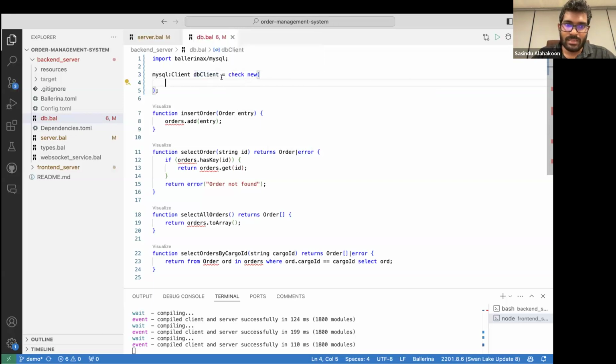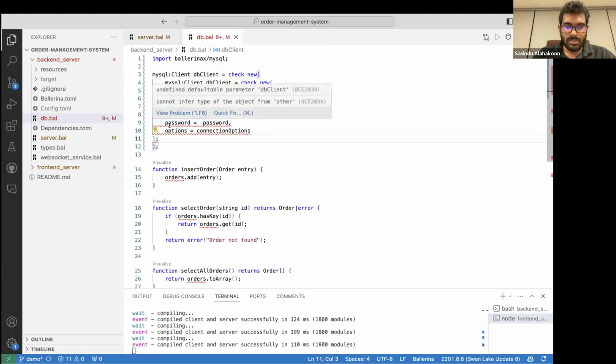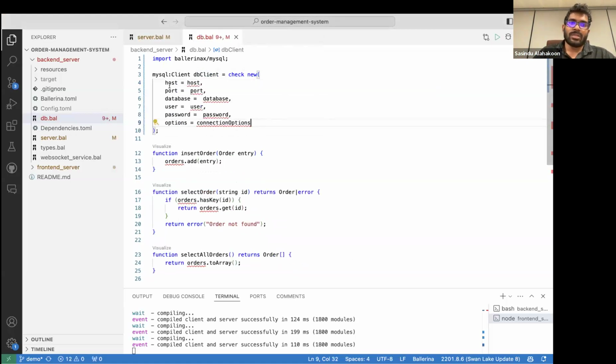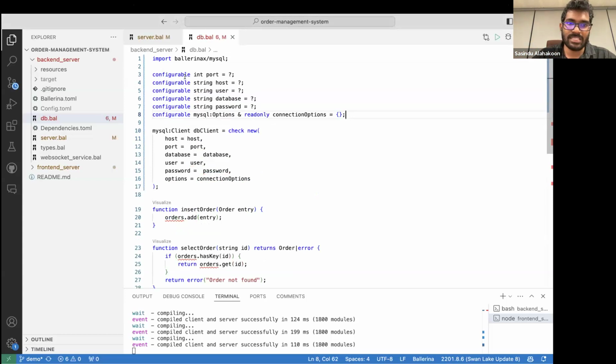Then, when I create the MySQL client, I need to provide specific configuration options. Those are like host, port, database, user, password, like that. As all of you know, we cannot directly pass the password in here, right? It is not a good practice. So like Poorna said, what we need to do is use configurable variables. So for those client creation parameters, I will use configurable parameters.